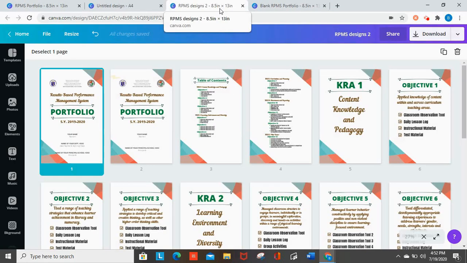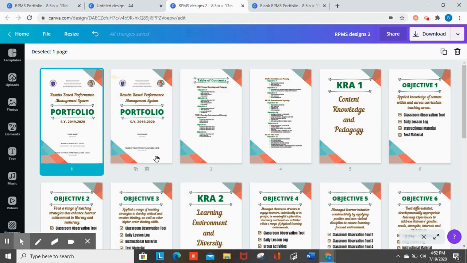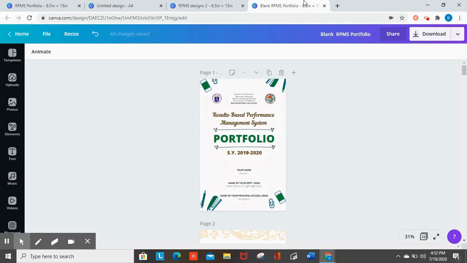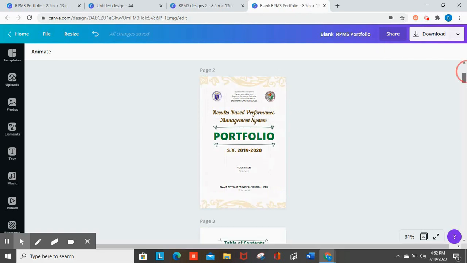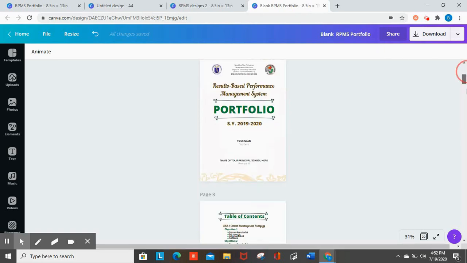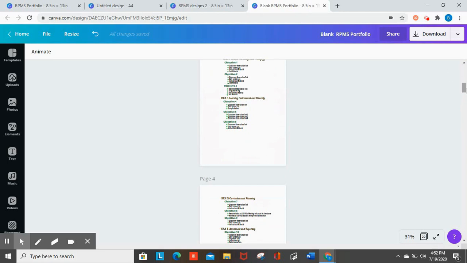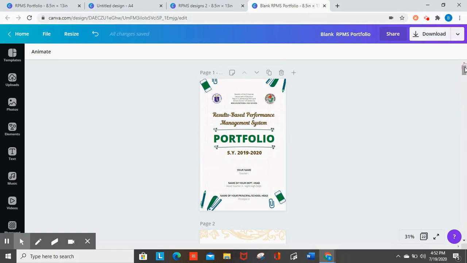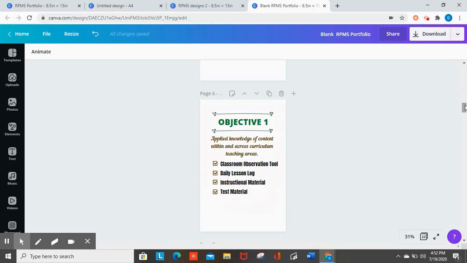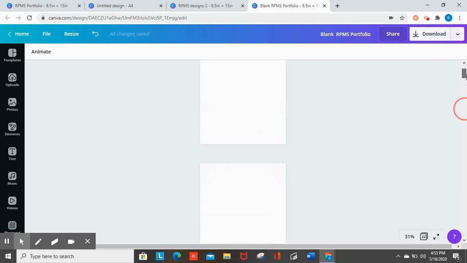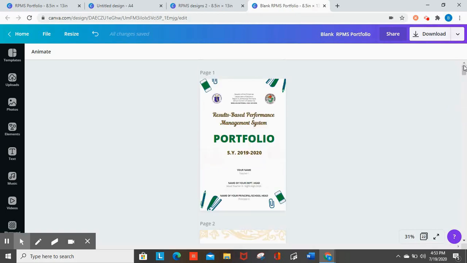I also have another design. So, pag gusto niyo medyo minimalist yung dating, you can also utilize this design that I have created. And another good news is I am also going to share to you yung blank design na ito. So, ang kailangan na lang gawin is konting edit na lang, lagyan ng mga elements na gusto niyo or mga designs na gusto niyo, and konting edit na lang sa mga text. As you can see, wala siyang mga borders, walang design. So, I am also going to share this blank RPMS portfolio design sa description box below.